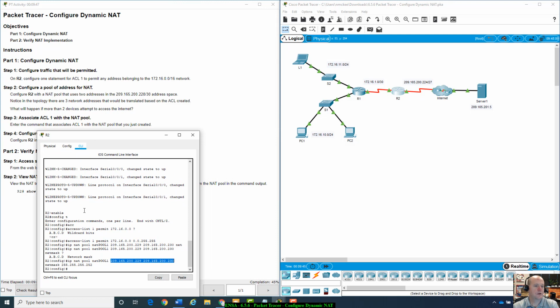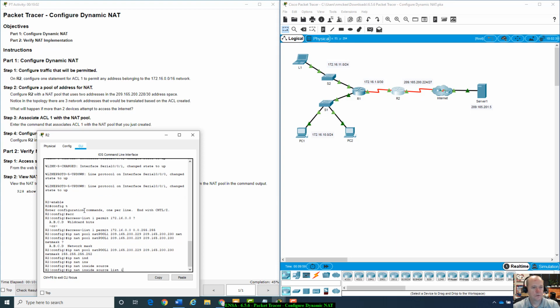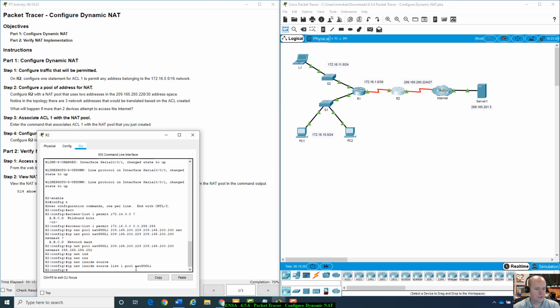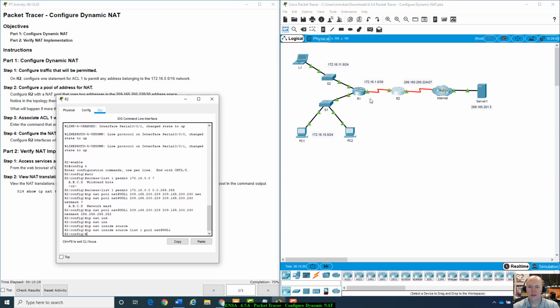All right, so associate ACL1 with the NAT pool. So I just made the NAT pool, and then we're going to associate ACL with it. So IP NAT inside, whoops, inside source list 1, and list 1 is this right there. Access list 1 and then pool, and I gotta make sure I spell this right. Lowercase NAT, uppercase POOL1. Let's put a 2. All right, so that should be that. Now it's associated with it. Now we just got to tell it which is an inside and which is an outside NAT.